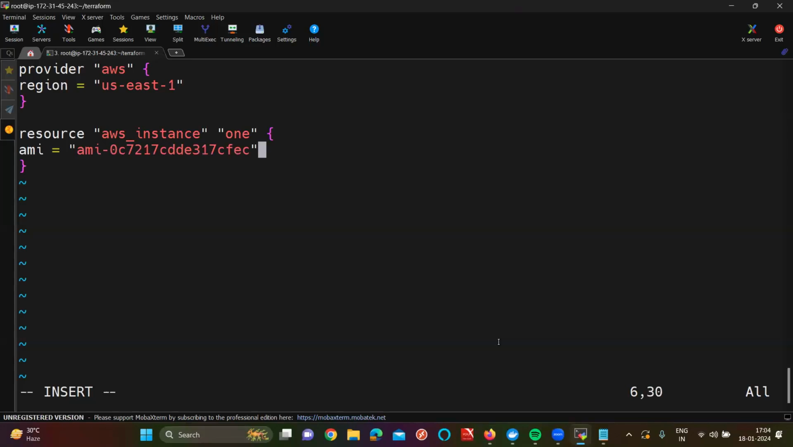Sir, apart from that, I want to give an instance type for my server. So write instance underscore type. So here t2.micro. That's it. Your infra will be ready now. What are you talking about? AMI is there, instance type is there. Where is the security group? Where is the VPC? Where is the key pair? Where is the EBS volume? No need. Why? Because Terraform is very clever too. Whatever inputs you have given, it will apply those values as input. If you don't give any input, Terraform will apply the default values.